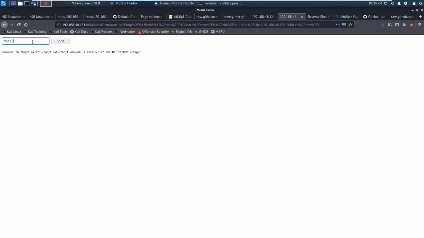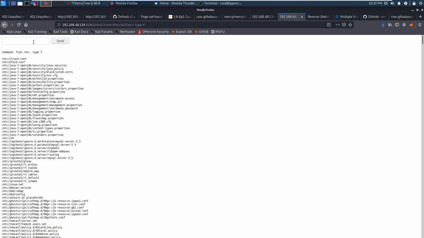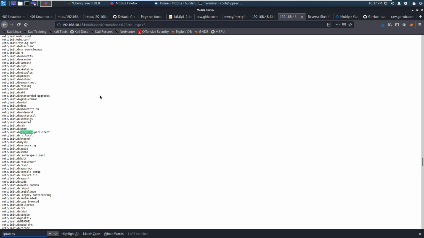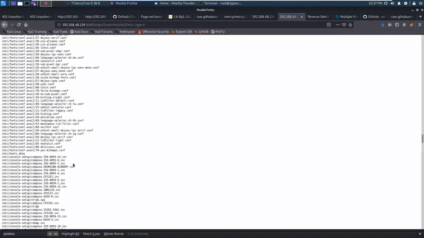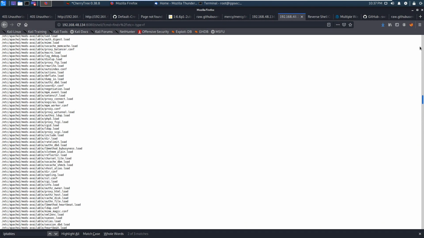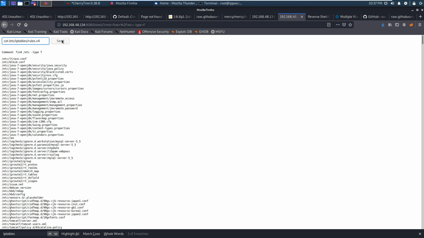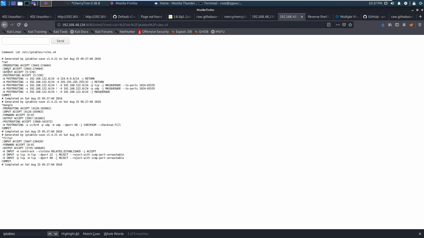Let's do find / grep -i iptables. Where am I? /etc type f. It looks like there may be some bad characters, because that grep didn't work. So it may be the shell. Let's see. I don't see anything on output. So I think it's the shell actually.